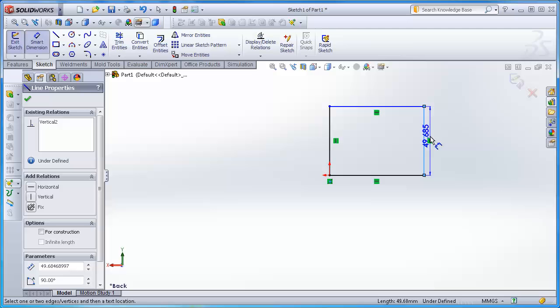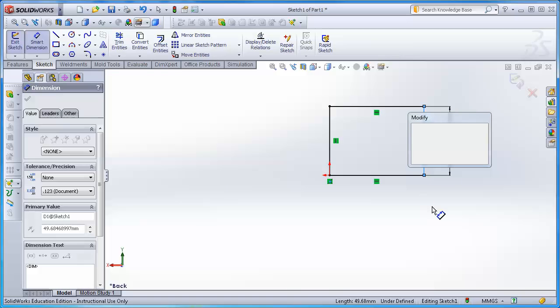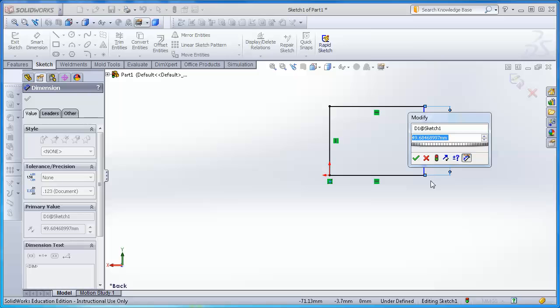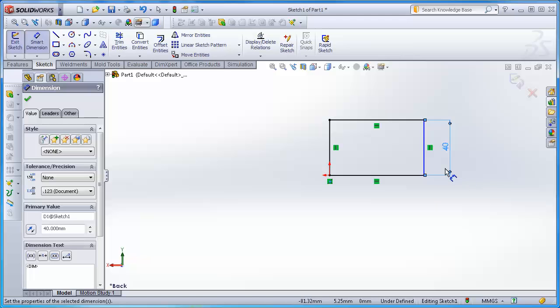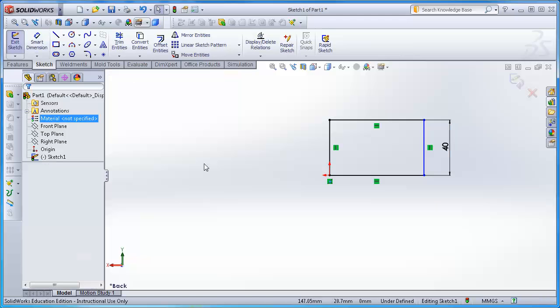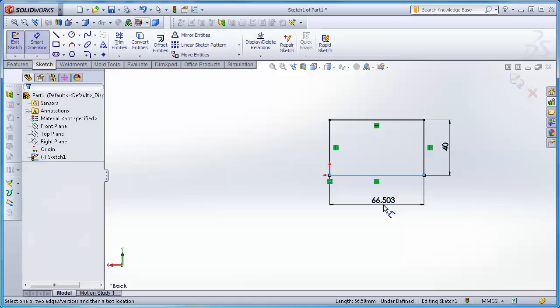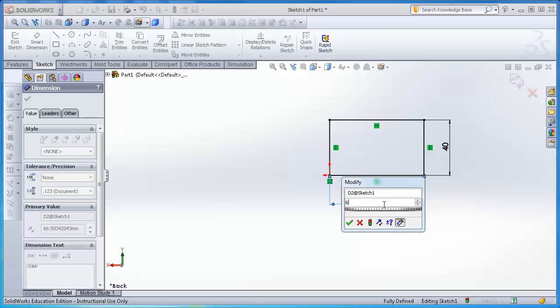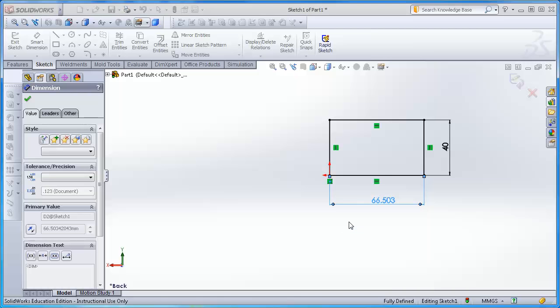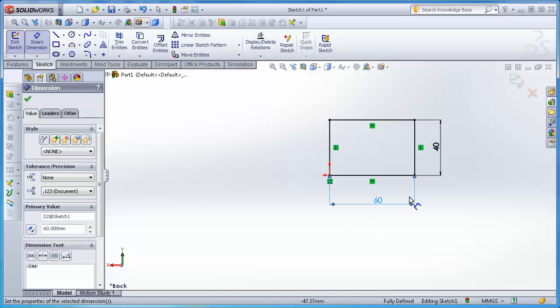I said I wanted 40 tall here, so I clicked on the line. I pull away to a place where the dimension will look pretty, and I click there. Then I've got the option to change that dimension, and I will. I'll change that to a 40, and it adjusts itself. Now with that dimension done, I will Smart Dimension this bottom line. Click on it, pull straight down, click right about there, and type in a 60, and I will accept that. And I now have both edges, or both dimensions of the rectangle.